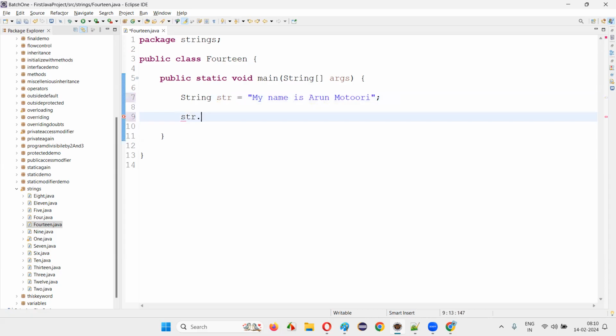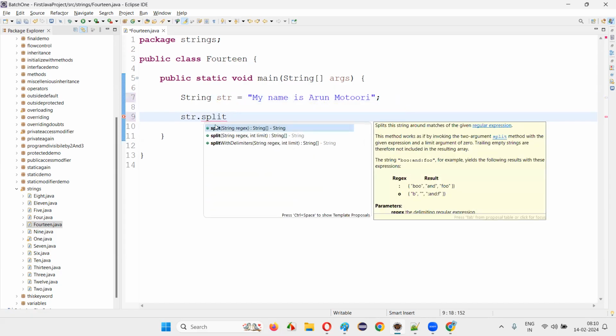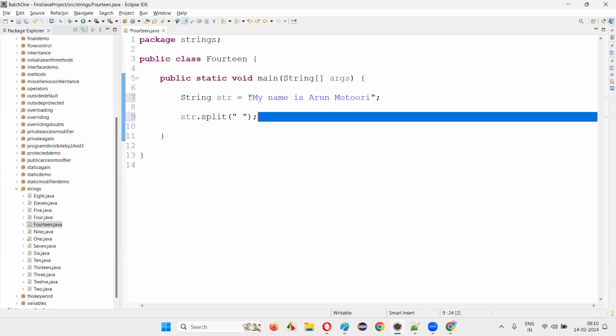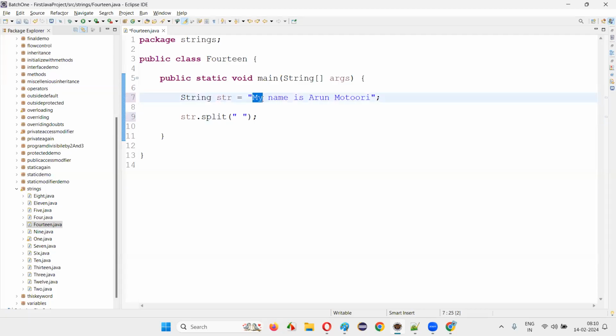So what I would do is str dot, there is a predefined method known as split, and it is expecting the regular expression. Just give that regular expression. The regular expression is nothing but the space. Whenever a space is encountered, that space will be considered as a breaking point. After "my" there is a space coming, so "my" is converted into one string. After that, "name" came, and after "name" a space came, so this is the second string. A single string is getting broken into multiple parts. After "is", another space is there. "Arun" is another string, "Moturi" is another string.